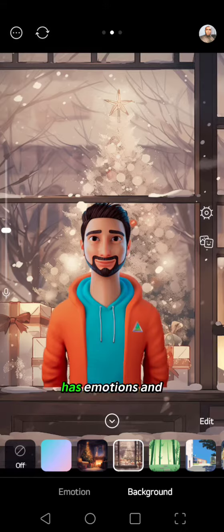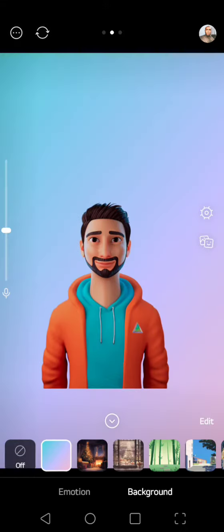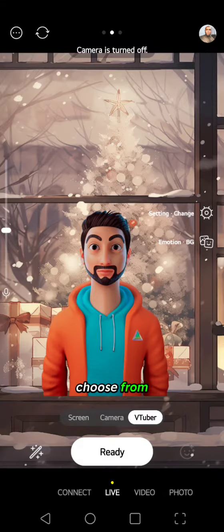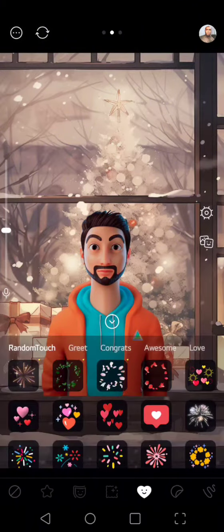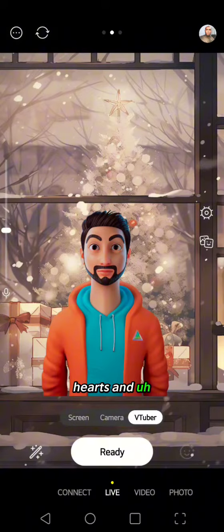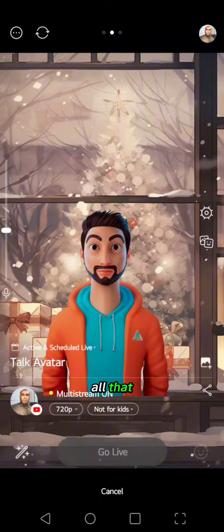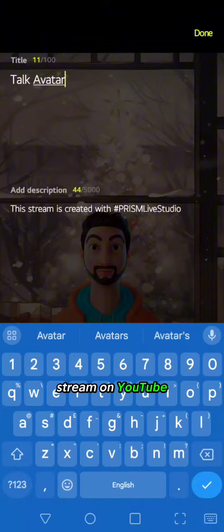The avatar has emotions and background that you can choose from, and also you can select different stickers for your avatar, stickers, hearts, and chatting stickers and all that. So it makes it easier for you to live stream on YouTube.